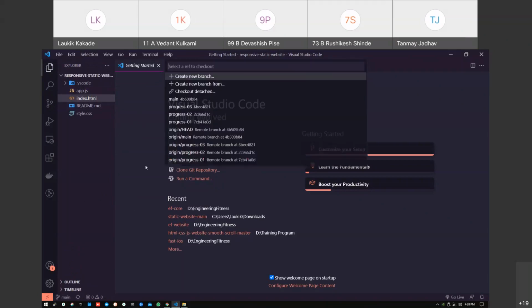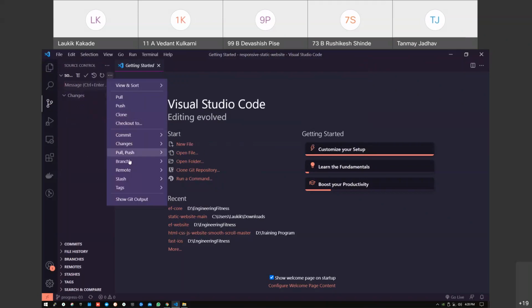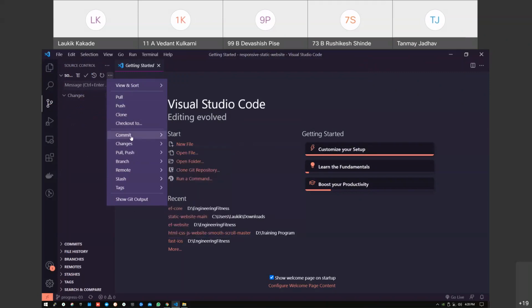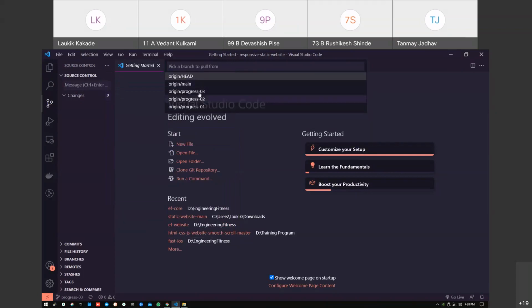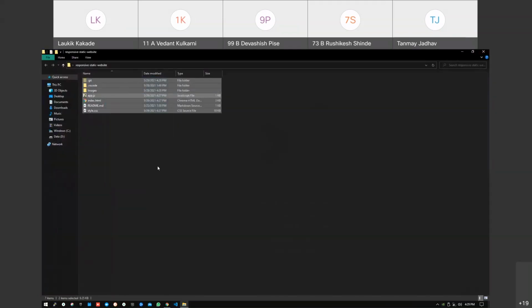Okay, I'll just ensure that main and progress 3 are synced right now. So I will just take a pull from progress 3. Okay. So now we are on progress 3 branch, so our code is here. That's okay. I will close the VS Code now and let's go to our files.